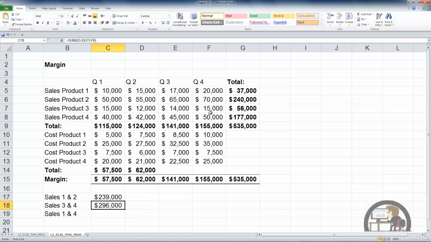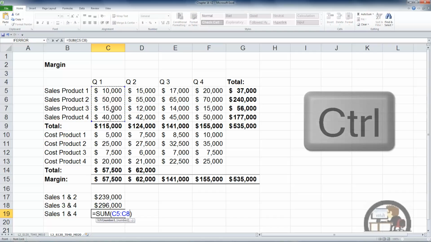I'm going to Control Enter, and the reason I did that, down arrow, left-clicking AutoSum, is because I want to show you that you can do that with non-contiguous ranges. I've selected C5 to C8, press the Control key. I can select another non-contiguous range, Control Enter, and I've got quarter 1 and quarter 4 sales.